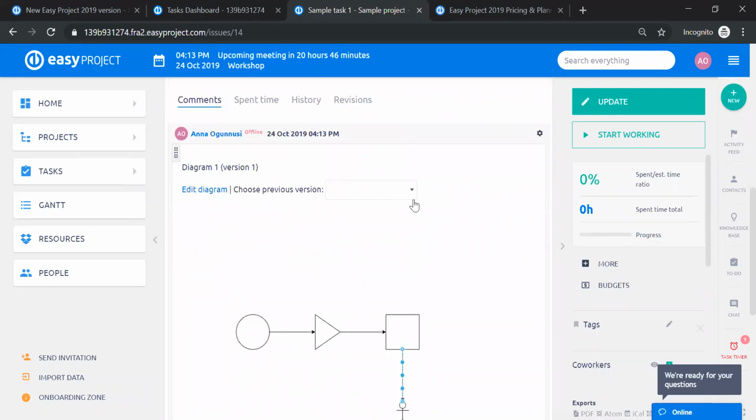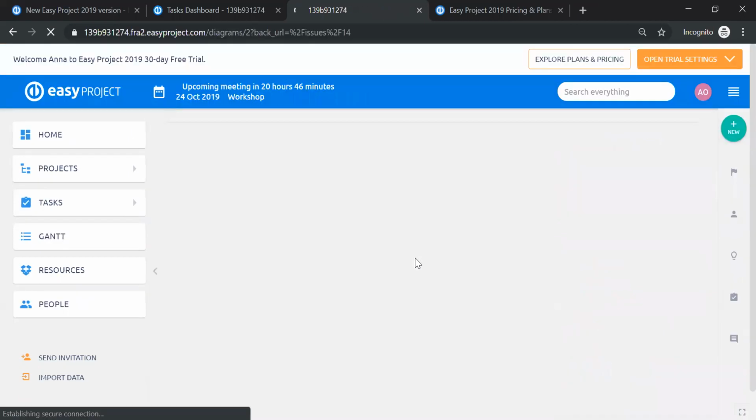You can also choose from a variety of versions. So if you have been changing the diagram, making some updates, you can actually see the previous versions as well. And you can always easily edit the diagram as well.